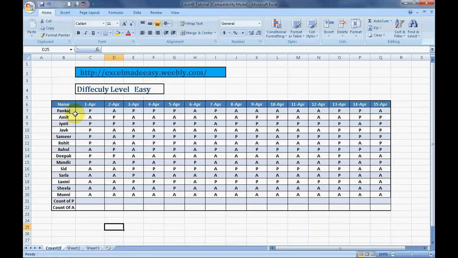All right. Now, just for example, like we want to count the number of presents. Say, for example, see, this is an attendance sheet for these many agents: Pankaj, Amit, Jyoti, Javak, Samir, Rohit, Rahul, Deepak, Mandir, Sid, Sarla, Lakshmi. Oh, we have the two femme fatales over here, Sheila and Muni too. So they have been absent for these many days. Okay. And they have been actually absent for the complete time range. Maybe they have been out shooting.